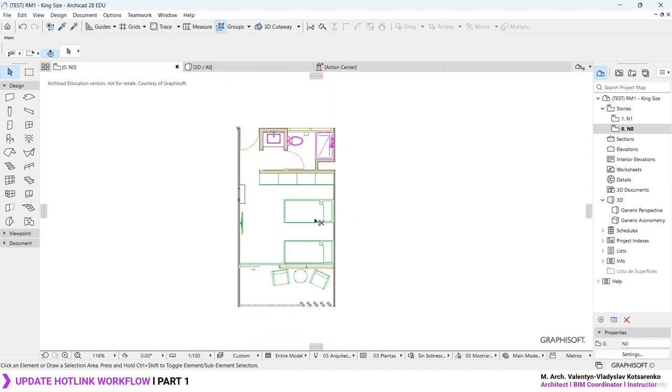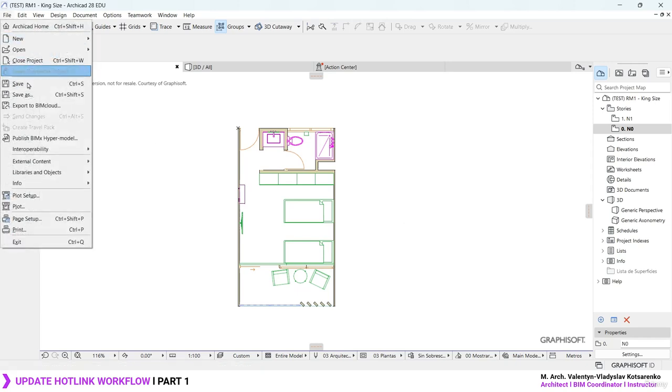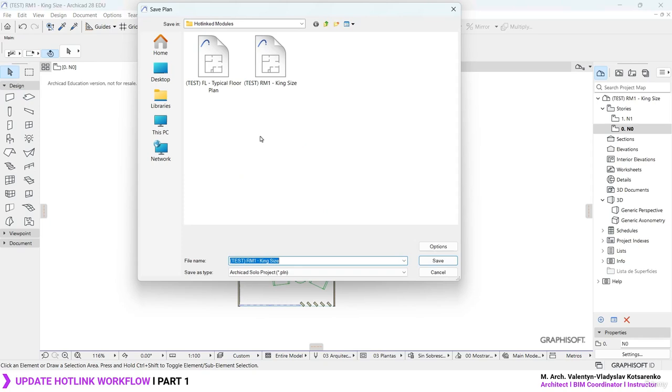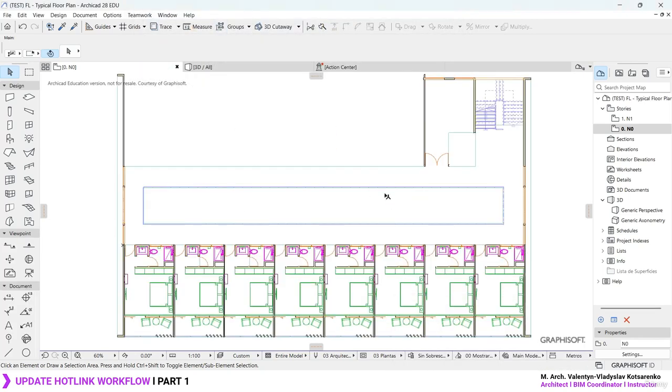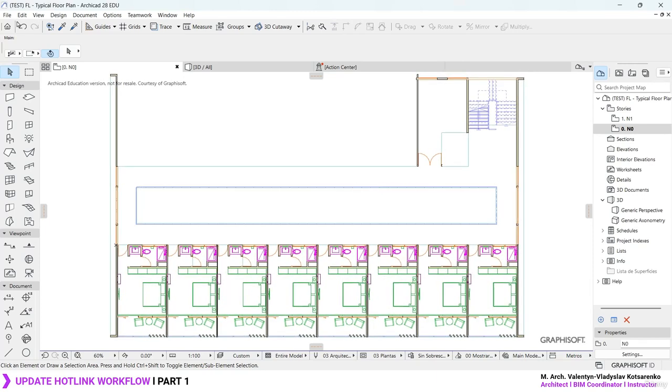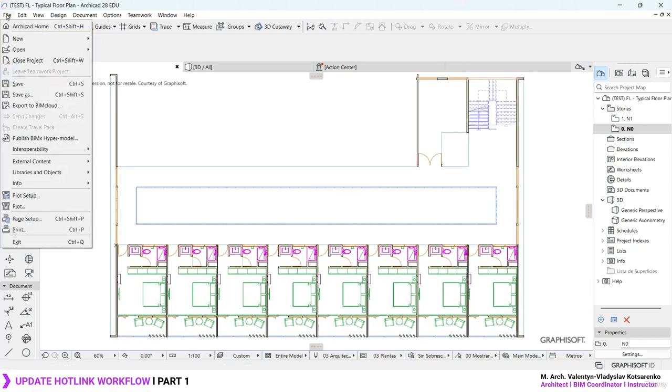Okay, so let's say we create any copy, any change you want for your source project, for your module. Okay, so I already explained that the first way on how you can create a change is really simple. You simply overwrite the file that has been linked in your master project. Okay, so we simply select king size file and simply save this. Okay, press yes in the ground floor, and then in the ground floor on the typical floor plan, you simply proceed to save your master project.